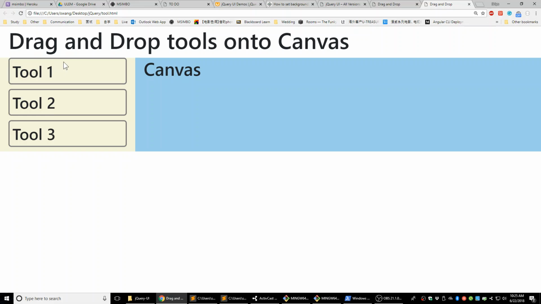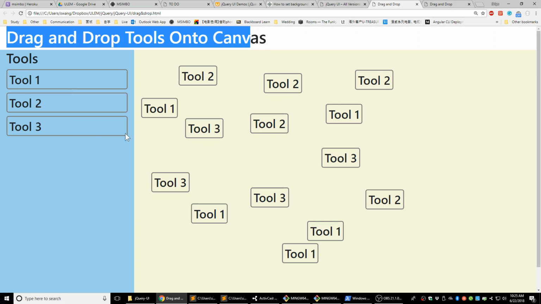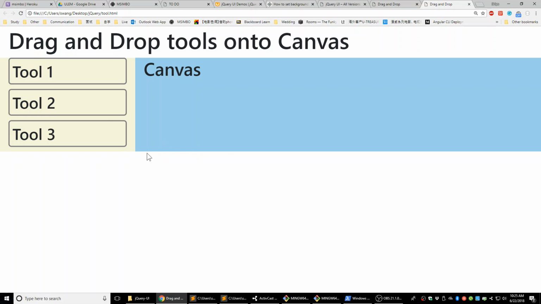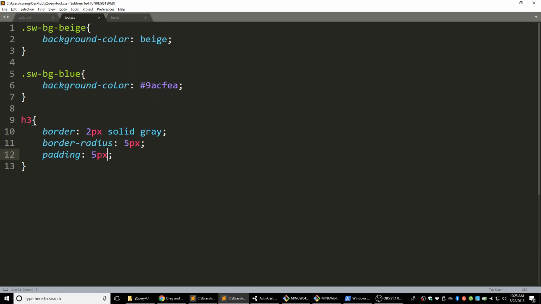I now want to be able to drag it from left to the right. Oh, and also let's see the background. See, this one takes all the screen, but this one is only the top side. I want to expand it to the whole screen. So let's add some CSS to it. I have a CSS class called sw-height-100, height equal to 100%. And I have another class called sw-full-screen.